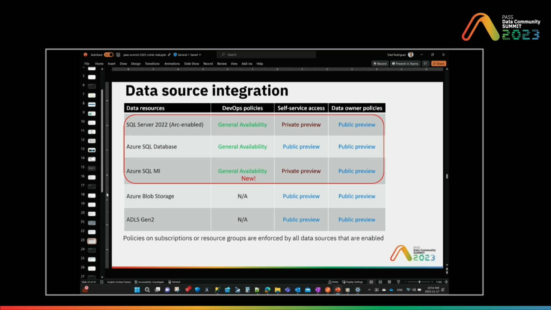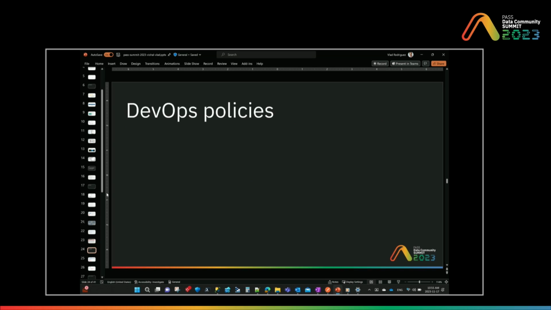Policies on subscriptions and resource groups. I can create a policy on an entire subscription or resource group, and to the extent that the data sources in that subscription or resource group are enabled for Purview, they will enforce that policy. So basically, with a single policy, and you'll see it in the scenario that I have for DevOps policies, I can create access to a good number of data sources at the same time. So it really simplifies and saves time, and makes it scalable.